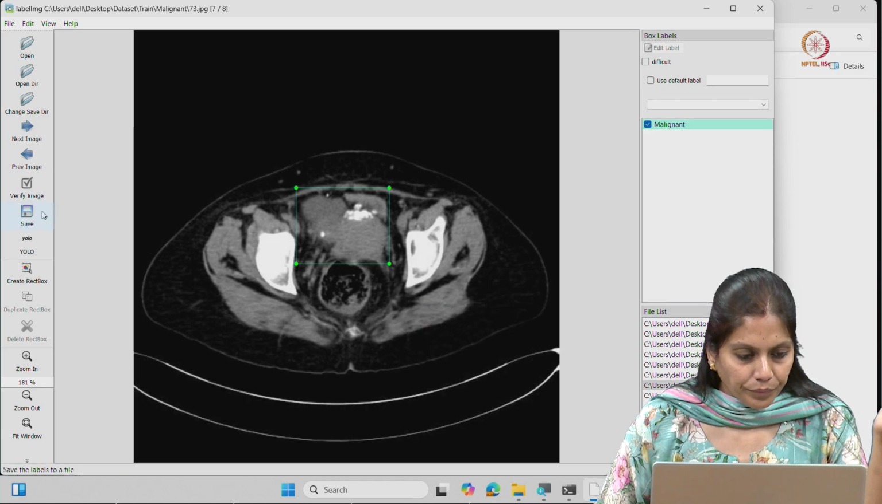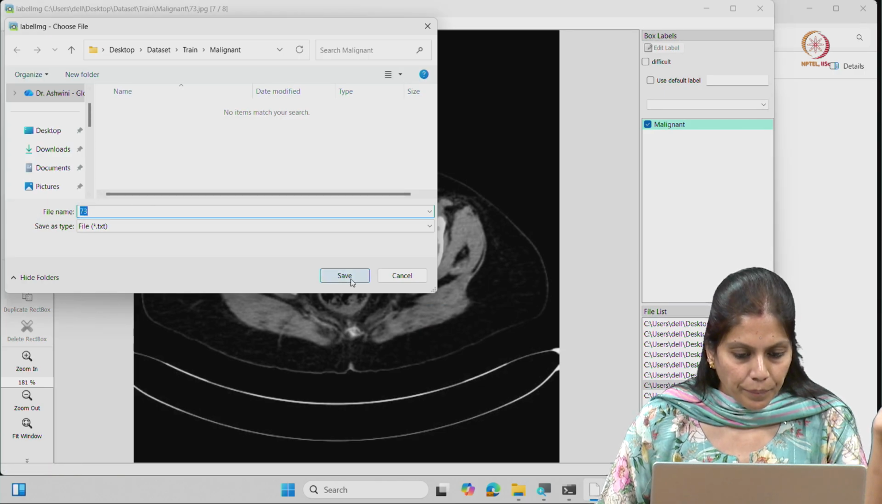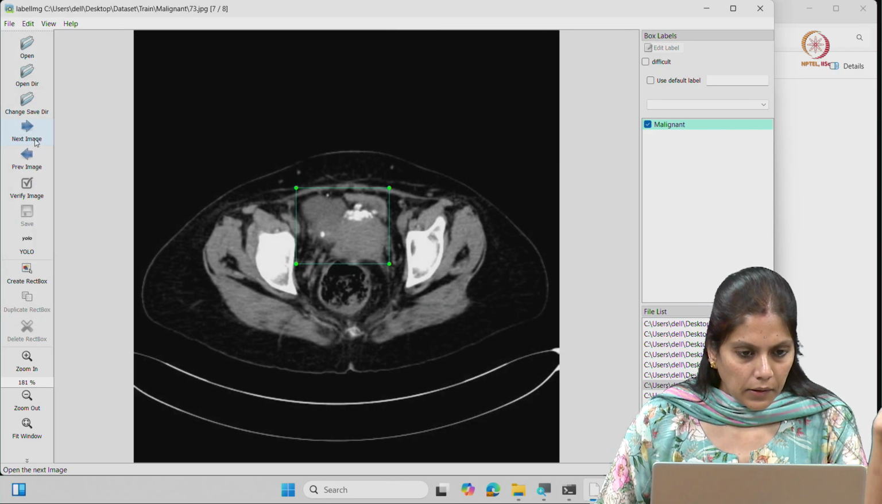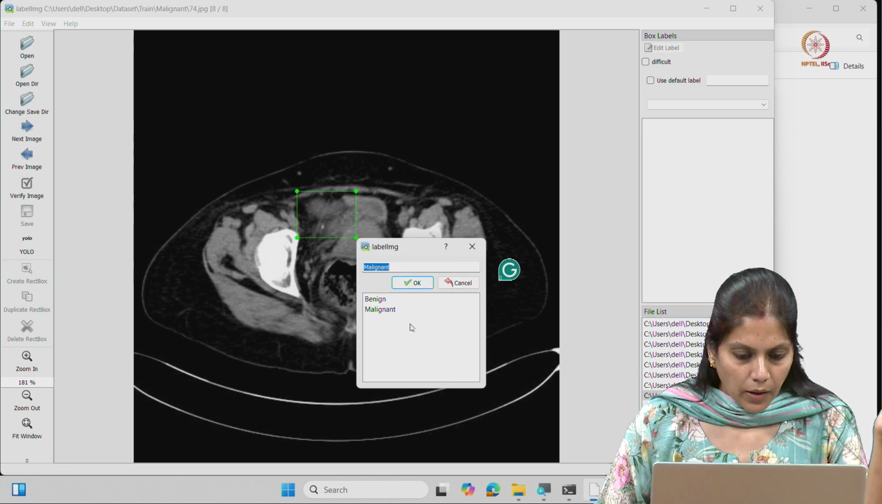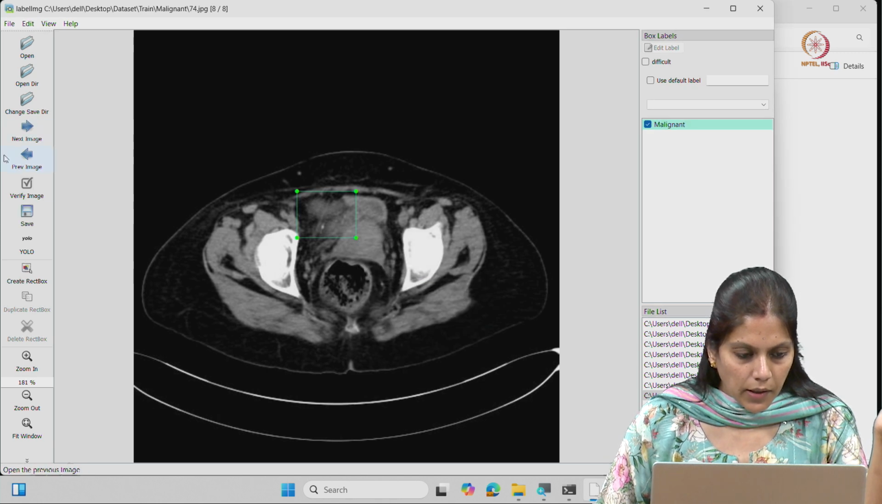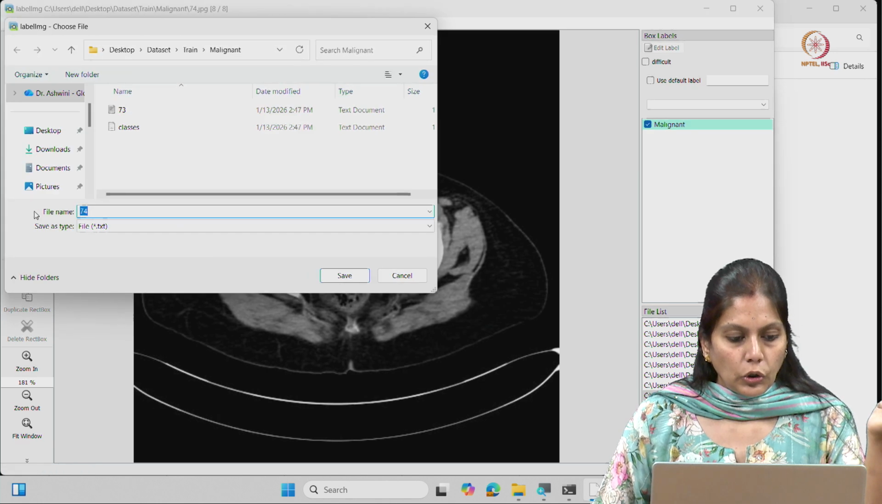Malignancy, save. The next image, this is where there is a lesion of interest, this is malignancy, malignant, save.